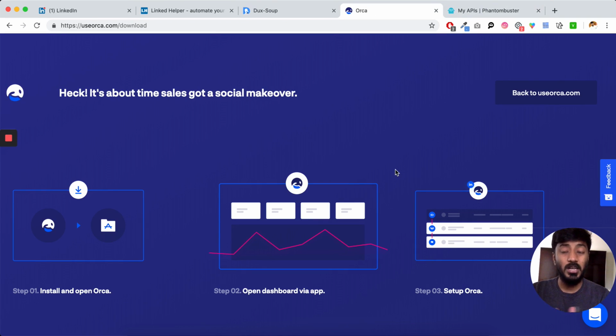The second type of tool is something that runs on cloud. It's called Orca, useorca.com. I would be demonstrating one of the hacks using this tool. This is pretty expensive. It's $69 a month. What happens is it installs as an application on your computer and runs when your computer is on. So it's almost impossible for LinkedIn to detect that it is being automated unless you try to do something crazy like sending 1,000 invites in a day, which obviously the tool doesn't allow you to do anyway. But you got my point.